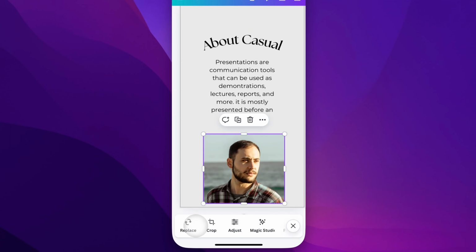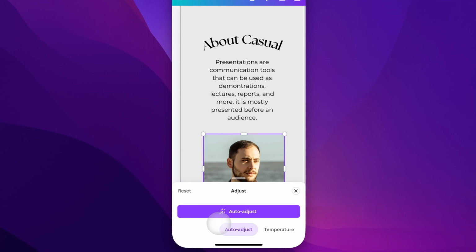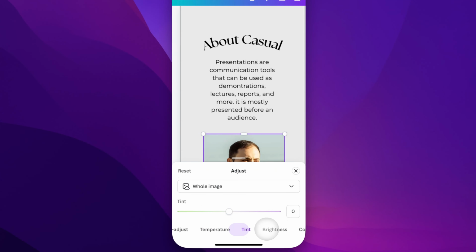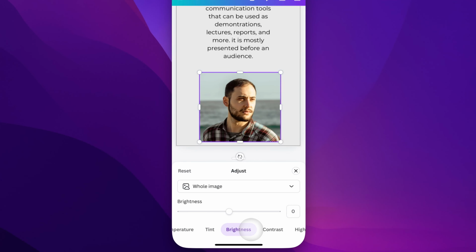So for instance, inside of edit image, you might see adjust. This is where you'll find an auto adjust option, but also as we scroll through, you get all your different options like brightness, temperature, tint, contrast. All of those options are here that you can select. Do I adjust the whole image or just part of it? And then you have sliders for each different option. All of those adjustments are in here as opposed to edit image.